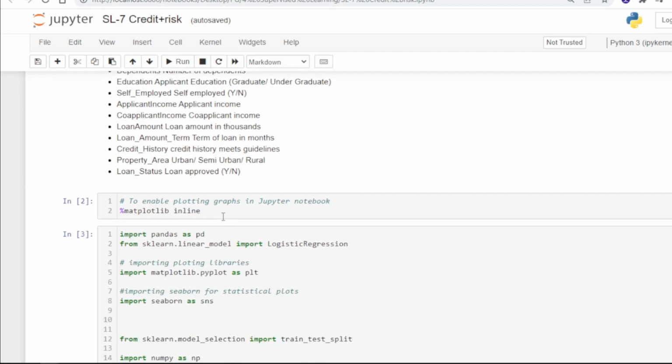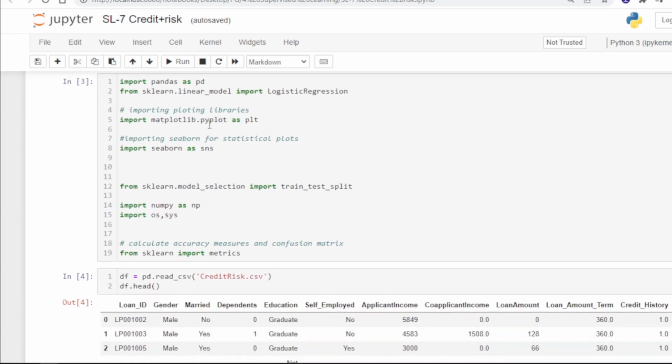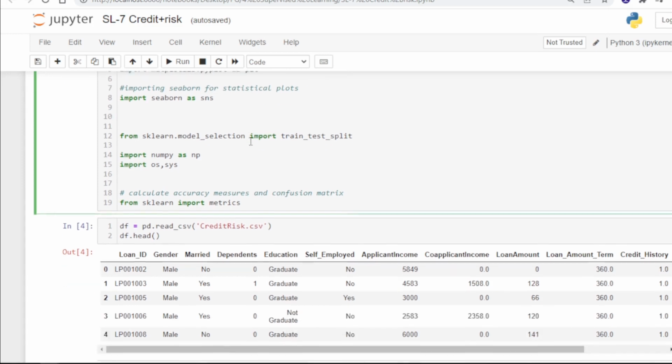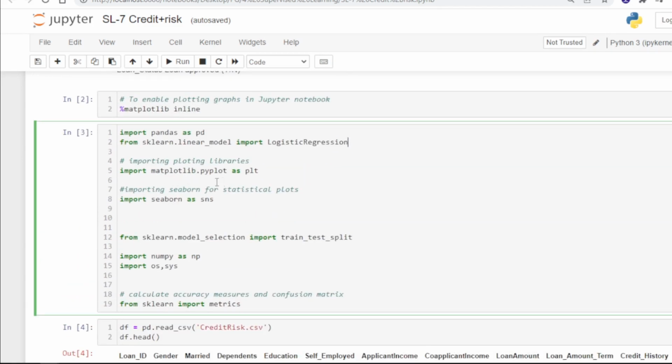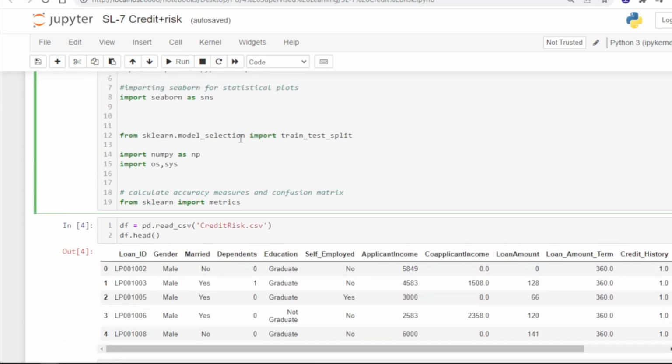Now let's import the libraries. So the first one is matplotlib inline, which will enable plotting graphs in the Jupyter notebook itself. Now importing pandas, and from sklearn, again we will apply logistic regression here. Importing plotting libraries, that is matplotlib. Importing seaborn for statistical plots, so seaborn as sns. And from sklearn model selection, we are importing train_test_split, and importing numpy as np, then os and sys. Now to calculate the accuracy score and confusion matrix, we will import metrics.